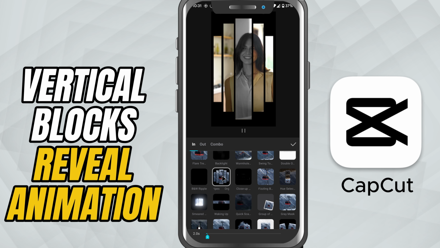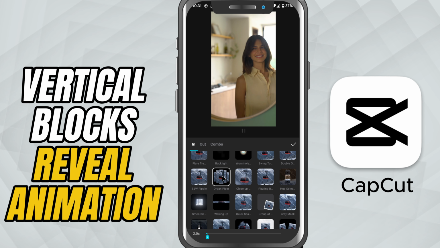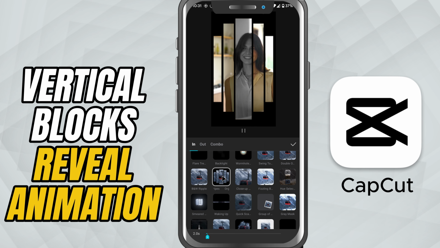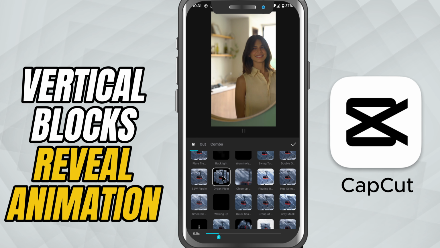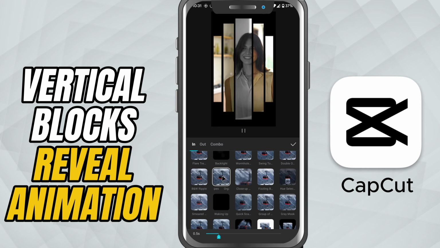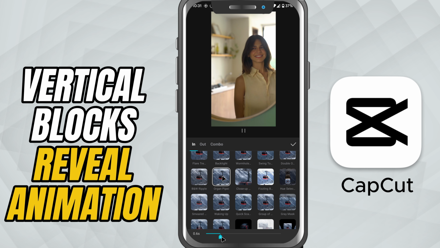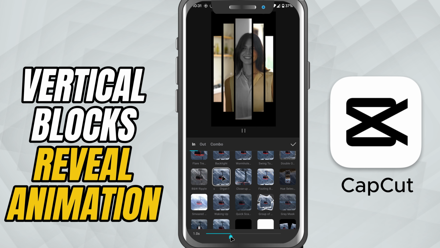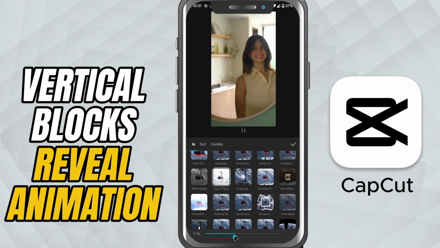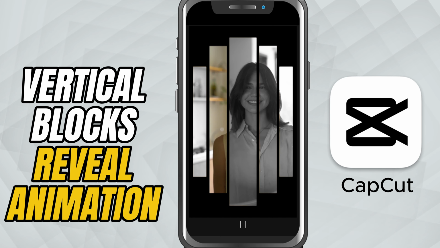Remember, in CapCut Mobile, this animation is applied directly to the video clip, not as a separate layer. Use the duration slider to control the speed of the vertical blocks. Dragging it to the left creates a faster and more energetic reveal, while dragging it to the right slows things down for a smoother and more cinematic effect.